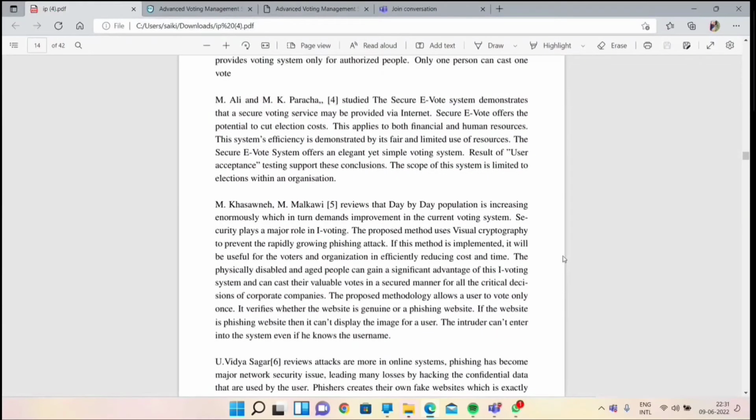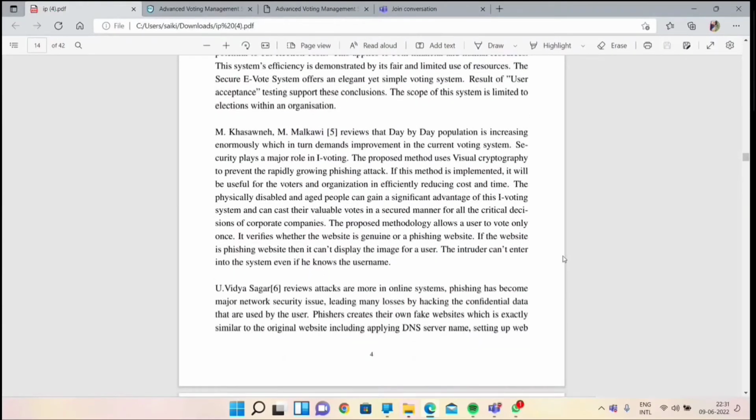The fifth paper reviews that day by day pollution is increasing, which in turn demands improvement in the current voting system. Security plays a major role in e-voting. The proposed method uses visual cryptography to prevent the rapidly growing phishing attack.